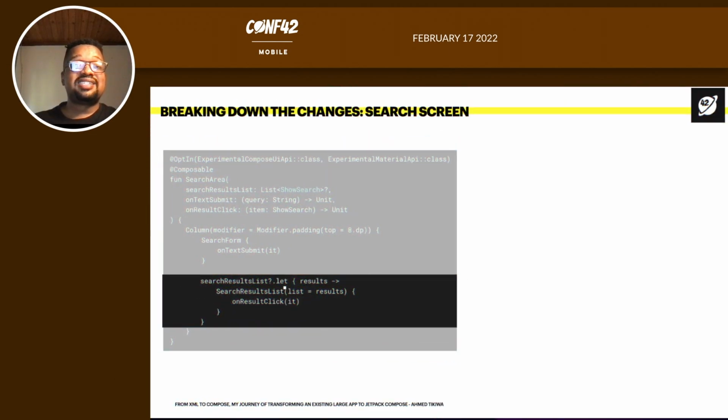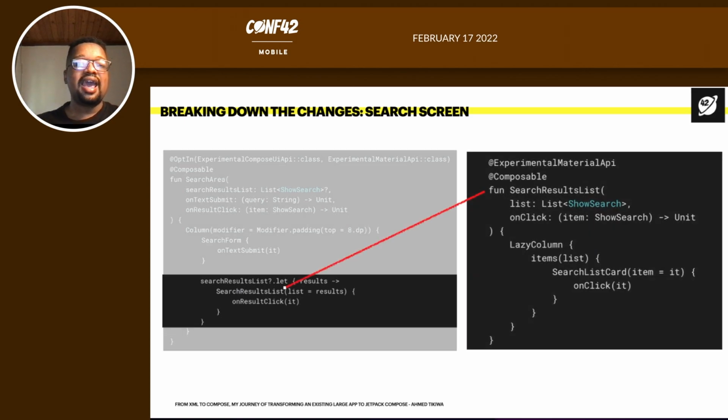My search results list composable takes two parameters: the list to be displayed and a function argument, which will be the onClick event containing the search result item. Search result list then makes use of the lazy column, which is the equivalent of the recycler view, but more powerful under the hood. It's very nice. Also, with this, no requirement for adapters, view holders, and so on.